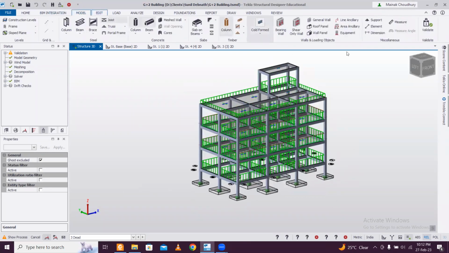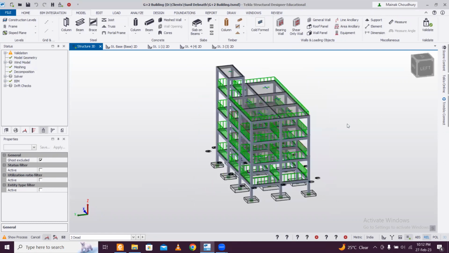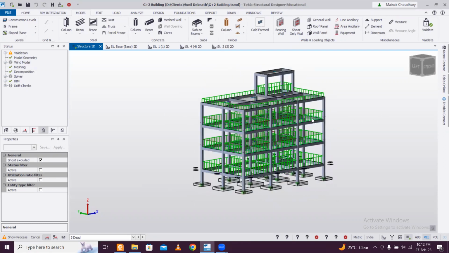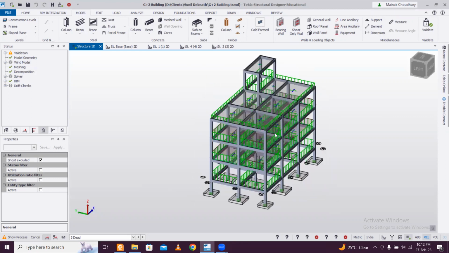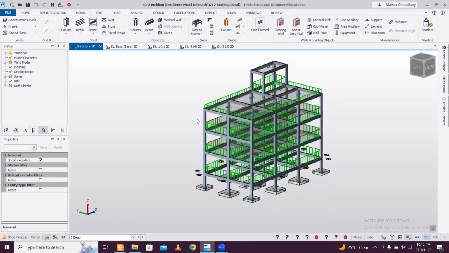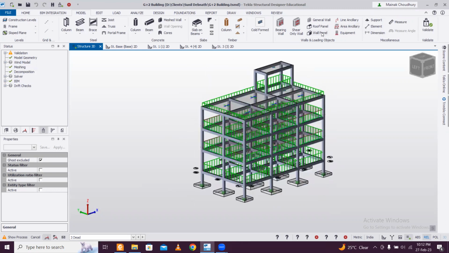First of all, we'll go to model and apply some wind panels, because for the software to understand where to apply the wind load, you need to apply some wind panels. You have to do a similar procedure in ETABS also. You might be familiar with that: in ETABS, you have to add zero weight panels. So this is similar to that.